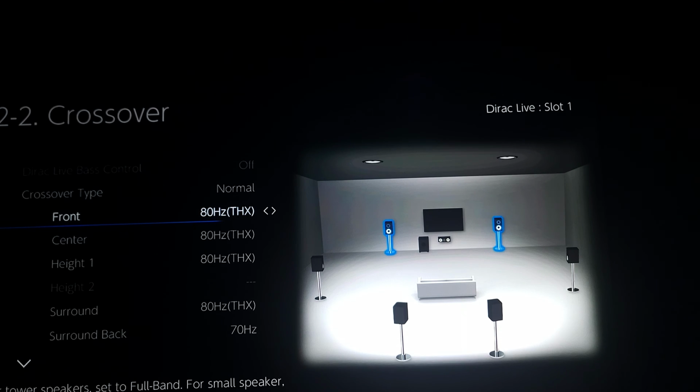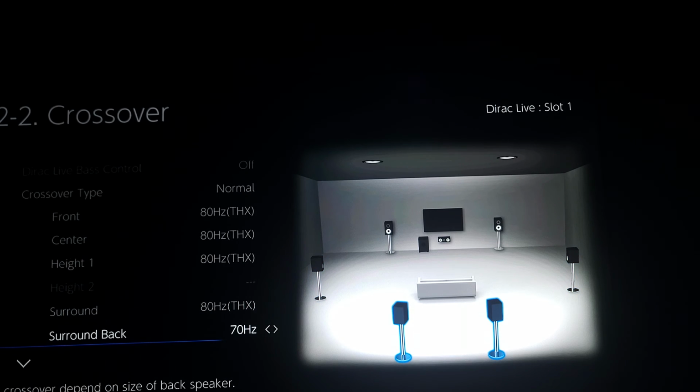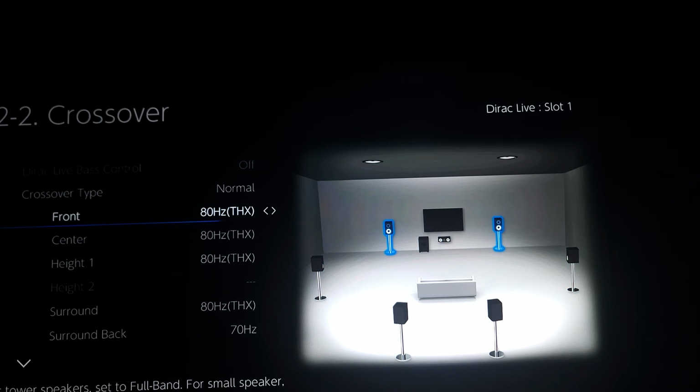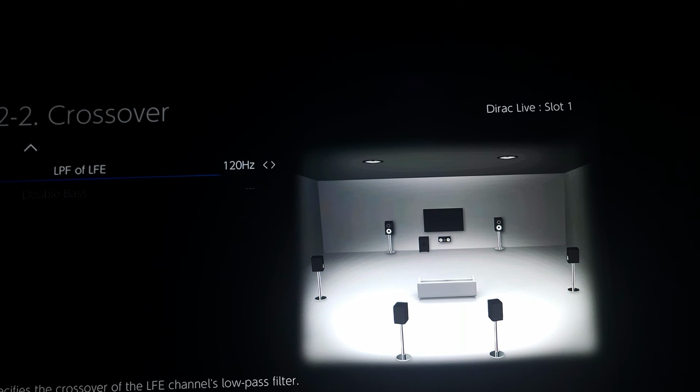I bumped that up to 80 Hz THX, guys, just so we have it up to 80 Hz THX. So, front THX. I'll try 80 Hz THX and see how that sounds. So these are my settings here, guys.